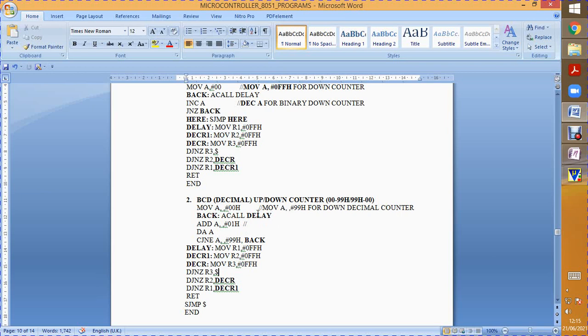Similarly for the BCD down counter, instead of loading 00 to the accumulator, it will be storing 99 and addition will be performed. And in the instruction CJNE, as you know, it stands for compare and jump if not equal. Here instead of comparing with 99, we will be comparing with 00.